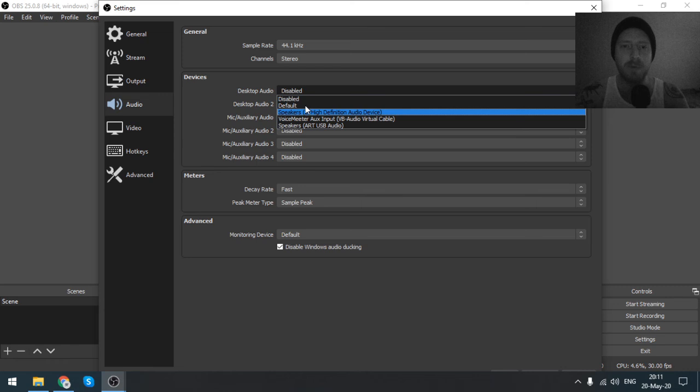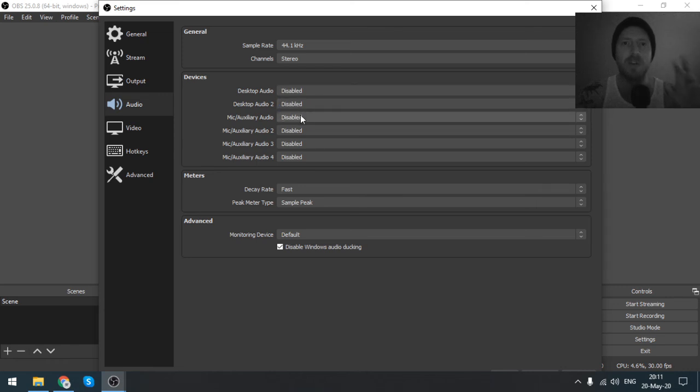Next, you want to disable all of these. Make sure they're all disabled. This makes it a lot easier for controlling audio in each individual scene rather than off here.